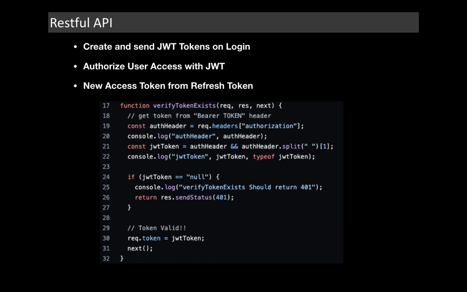Authorize user access with JWT. It'll first check the access token. If that doesn't exist, it'll check if there's a refresh token. If that exists, it'll then give a new access token. As you can see, the third endpoint is a new access token from refresh token. The example below is the authorize endpoint.